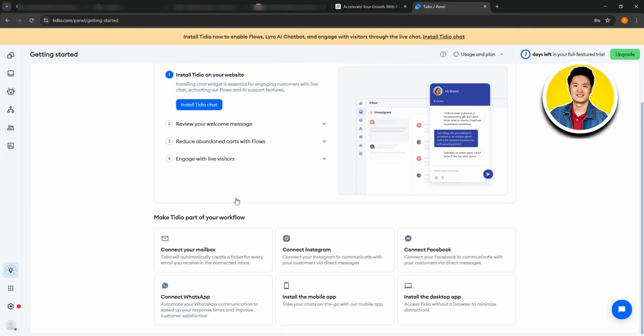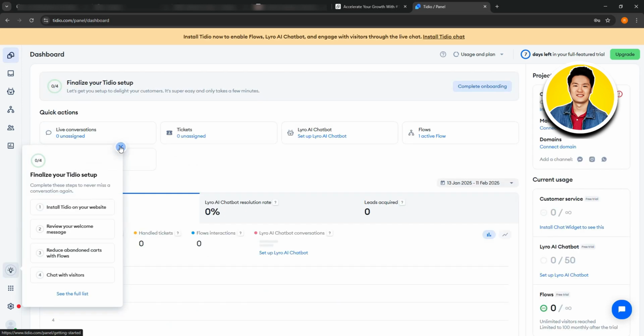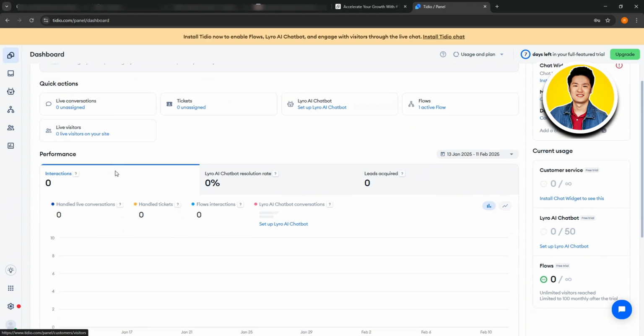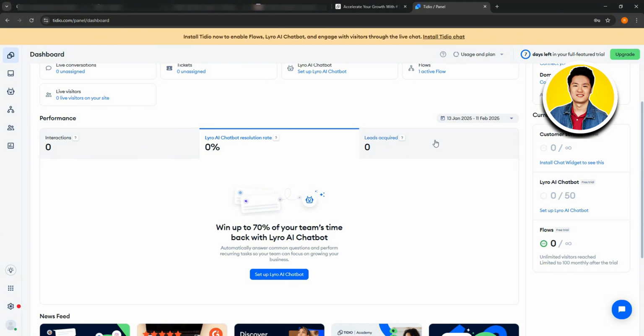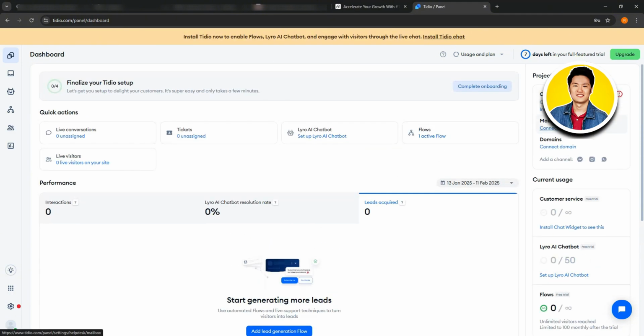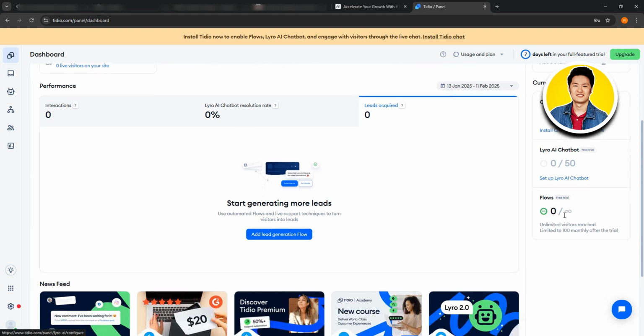And here on the top left corner, you have Dashboard. Let's click on Dashboard, and here you can see some options like Quick Actions. You have options like Live Conversations, Tickets, Lyro AI Chatbot, Flows, and Live Visitors. Right below it, you have the Performance section where you can see the overview of your performance. And on the right panel, you have your Project Status, and right below it, you have your Current Usage. This is where you can see how much of your resources you have used up.